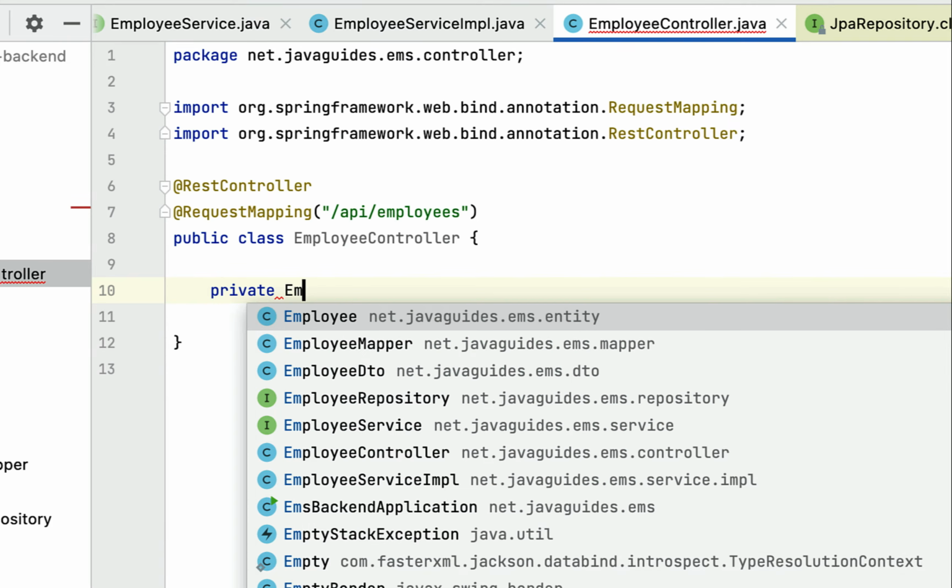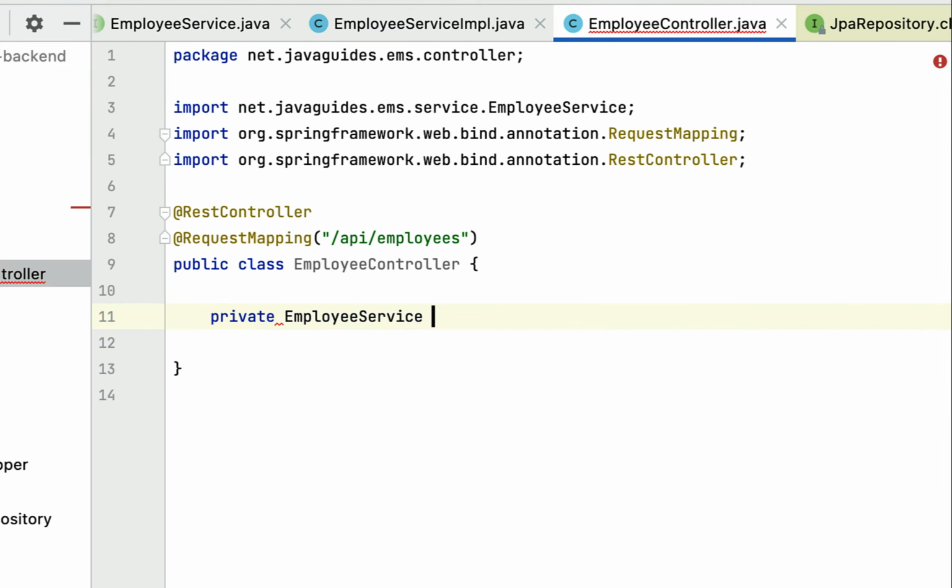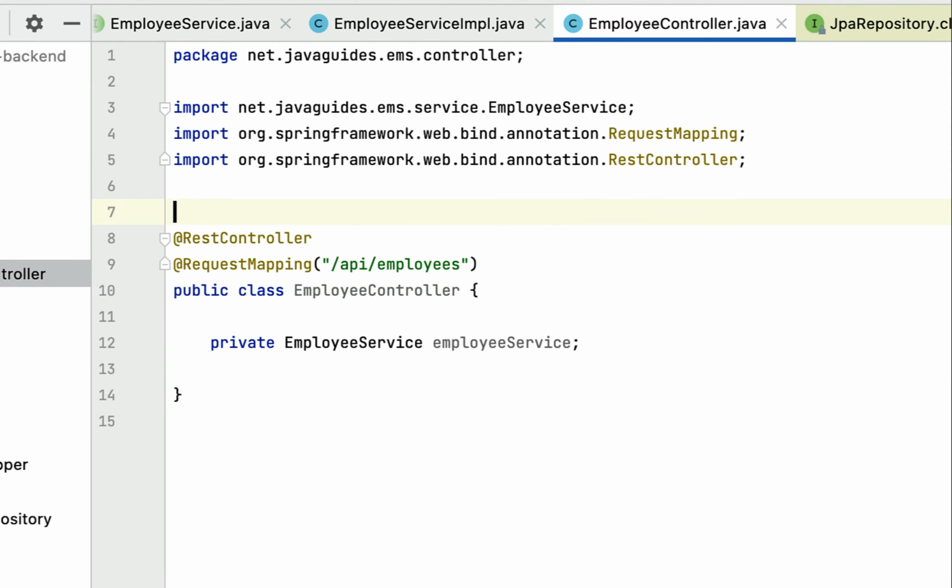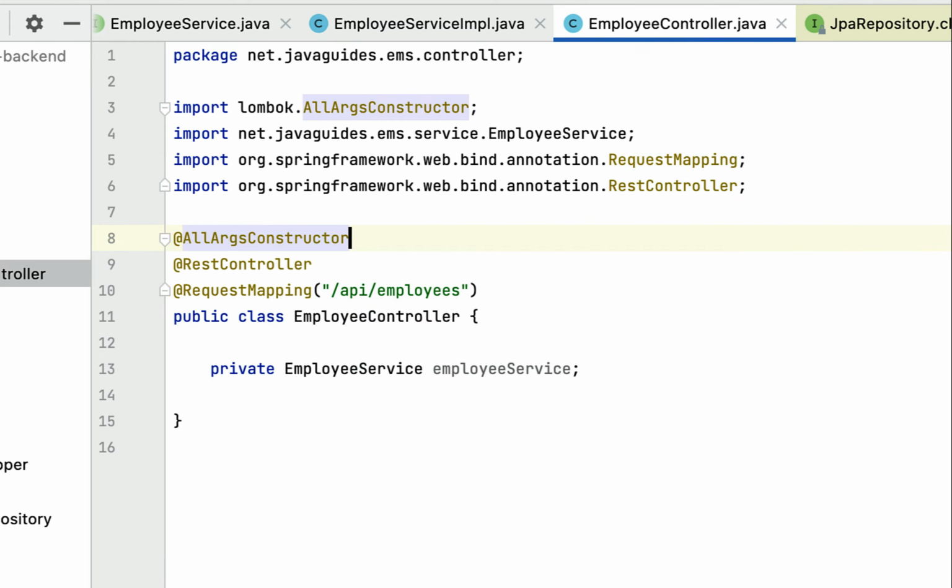Next, within this EmployeeController, let us first inject the dependencies. So private EmployeeService, and instead of creating the constructor manually, let us annotate this class with the @AllArgsConstructor annotation. Okay. Next, let us build the add employee REST API. So here let me write the comment, build add employee REST API.